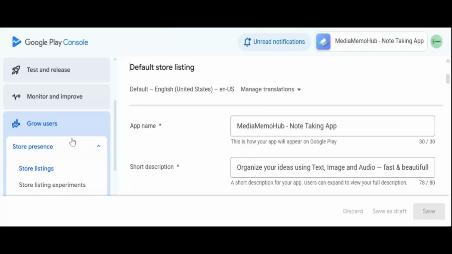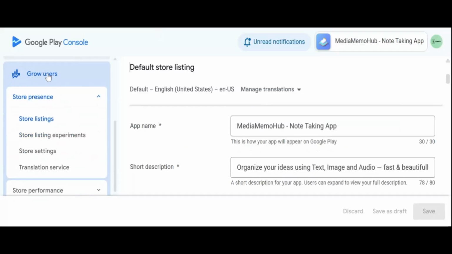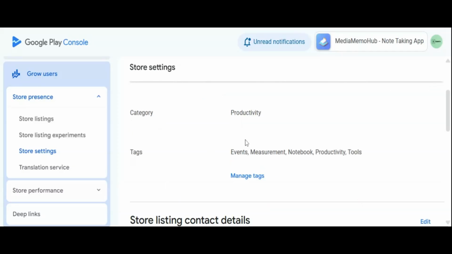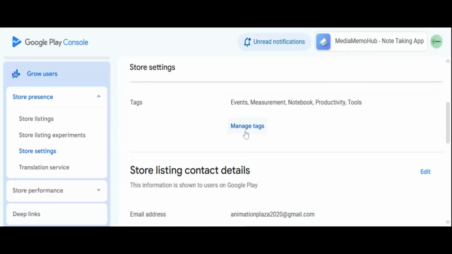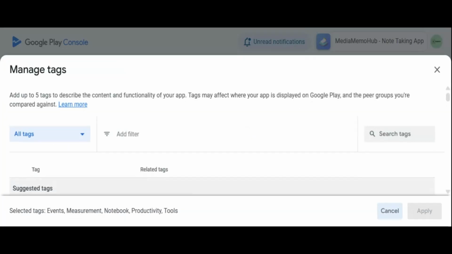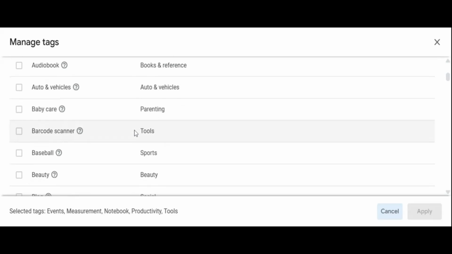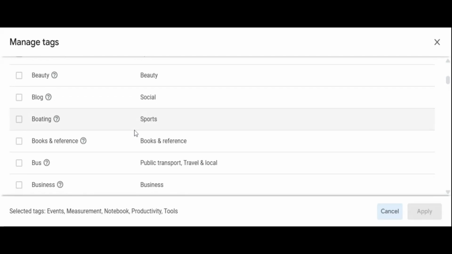Add tags. To add tags, under Grow Users, navigate to Store Presence, then Store Settings. Select relevant app category and tags. Tags help Play Store recommend your app and related searches. You can add up to 5 tags to describe the content and functionality of your app. Tags may affect where your app is displayed on Google Play, and the peer groups you're compared against.